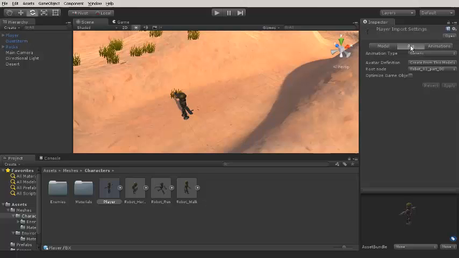We're going to go to our rig, and here in the rig we need to make sure that our animation type is set to generic. We could use humanoid if we wanted to because this is a humanoid type character, but I'm going to go ahead and just use the generic.